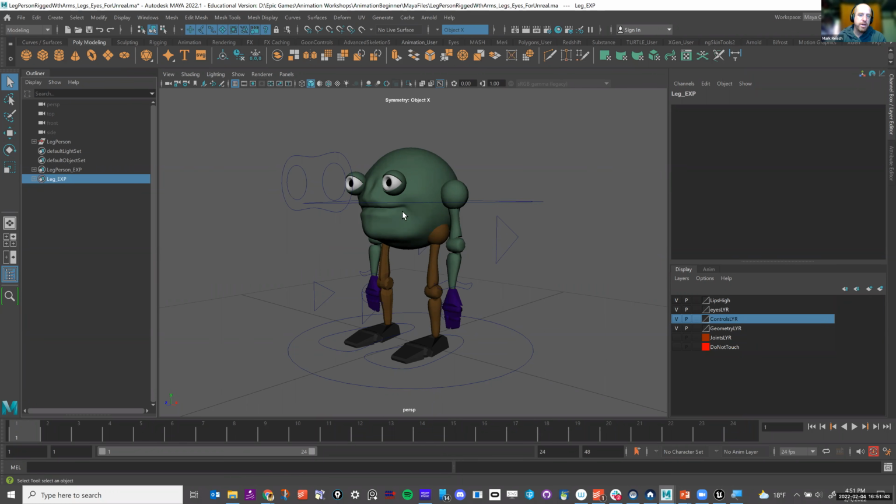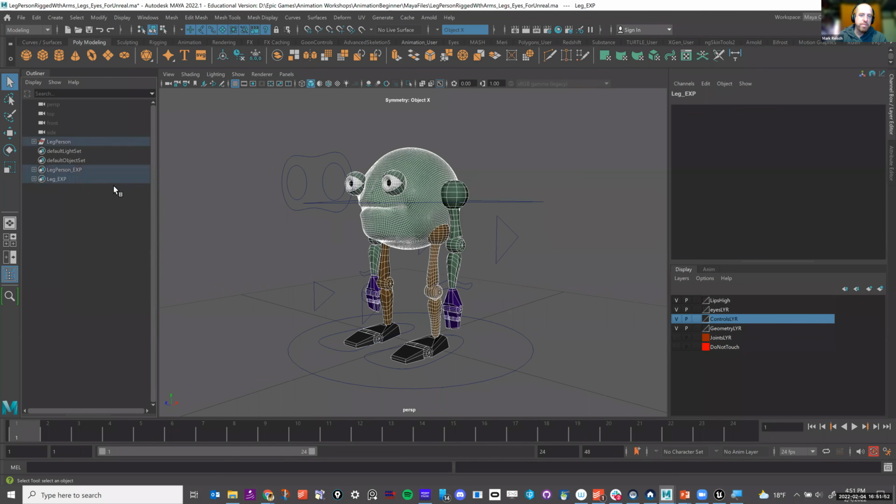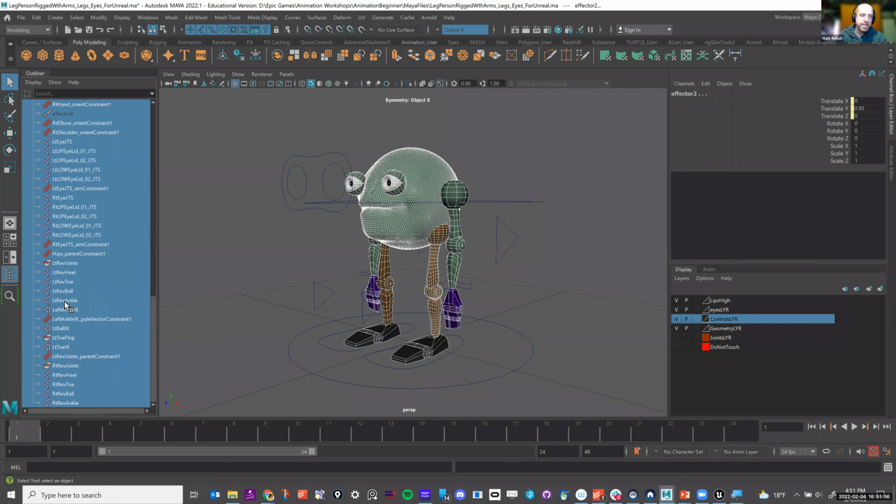That's how you create a selection set. If I wanted to select those things, I just click on it, right mouse click, and then do Select Set Membership, and then you can see it's selecting all the things. You can open it and see all the things that are in there.